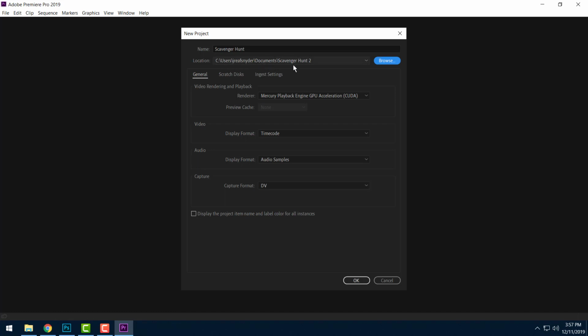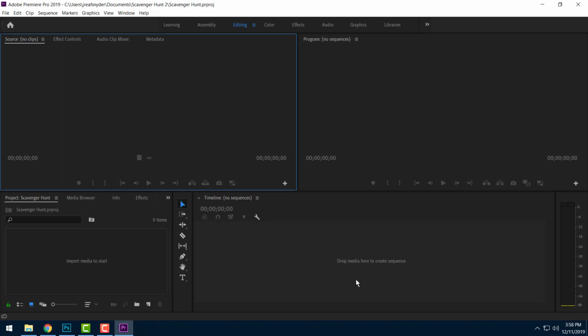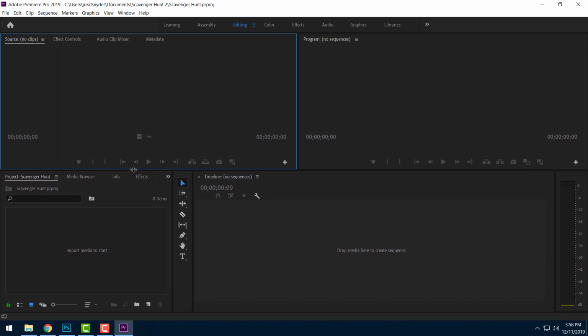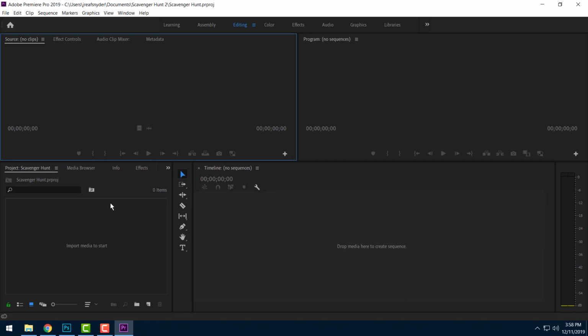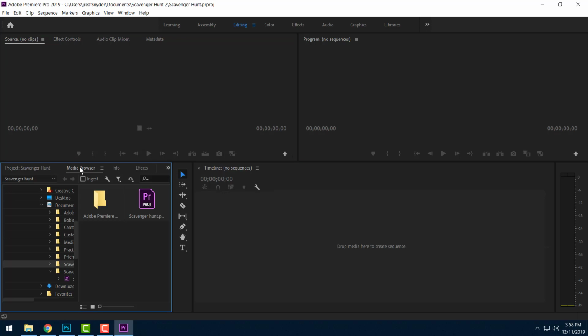So in my case, I'm telling it to go into my documents and into a folder I created called Scavenger Hunt number 2. Hit OK, and that'll open up a new project here. And then just like with the project we did with the photos, the first thing we need to do is import our media. So to do that, we're going to go over to the media browser right here. And we're going to look for our files.